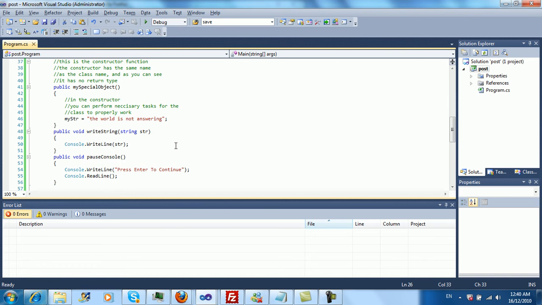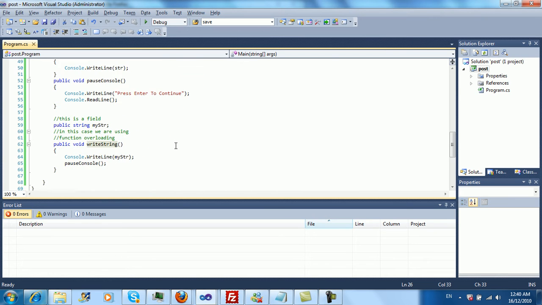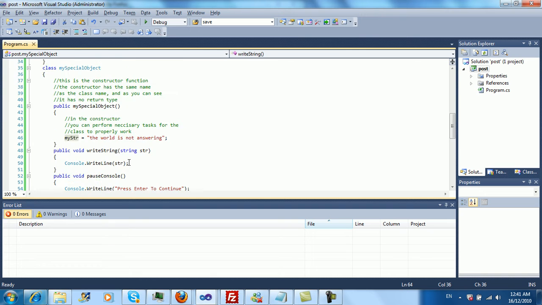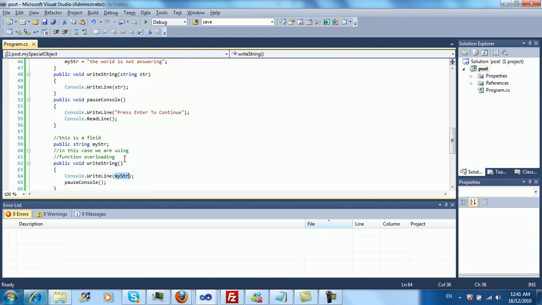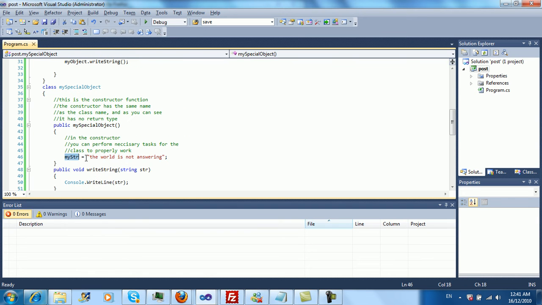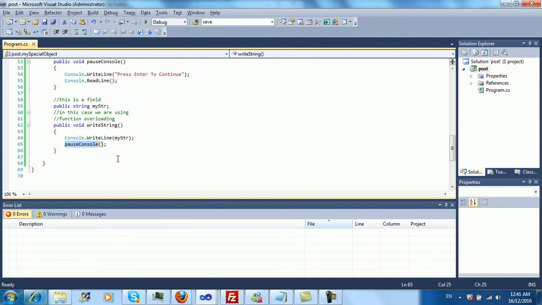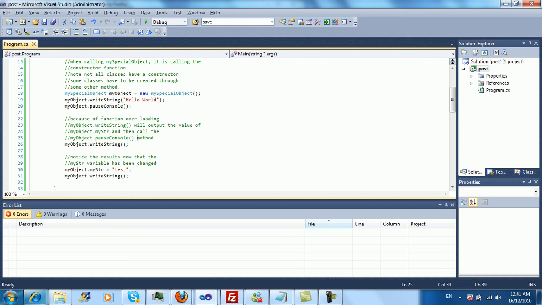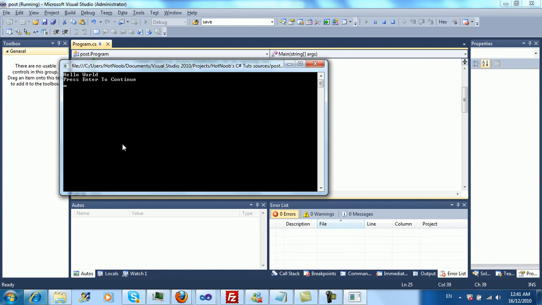And then we're going to use some function overloading in our class, and we're going to do write string, but without any input. This will write the value of my string, which was defined in the constructor as the world is not answering. And then we're going to pause the console. So let's see what happens now. It's going to be hello world, then the world is not listening, continue.